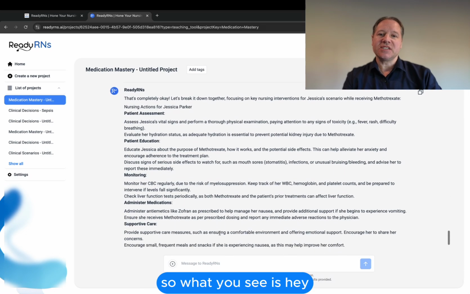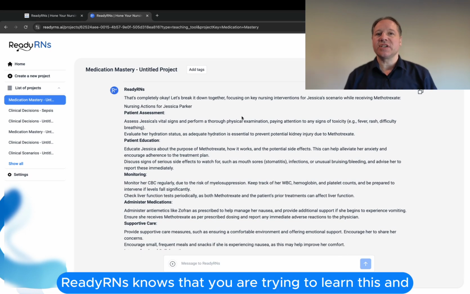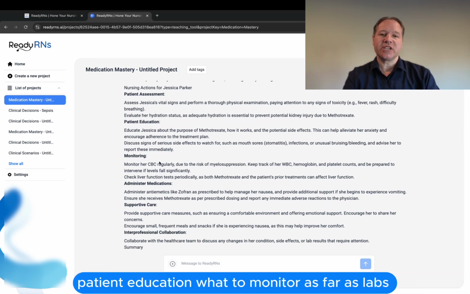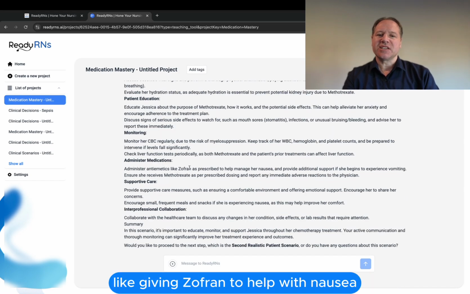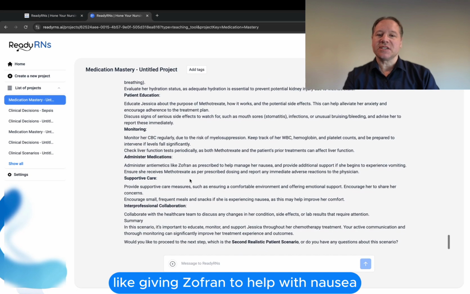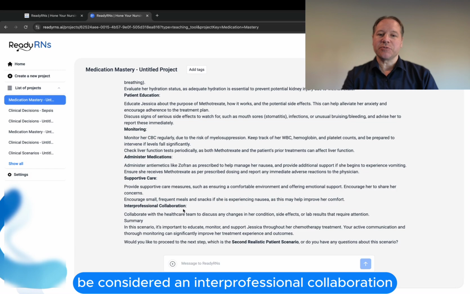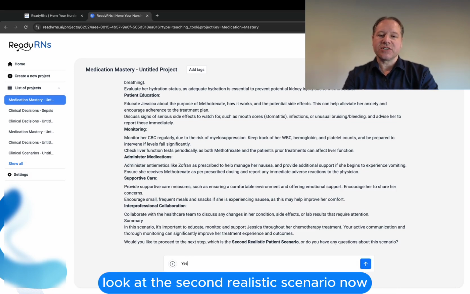So what you see is, it says, hey, that's okay. Let's break it down. And so what it does, ReadyRNs knows that you are trying to learn this from a nursing perspective. So it talks about patient assessment, patient education, what to monitor as far as labs, administering the medications, like giving Zofran to help with nausea. Supportive care is considered, and interprofessional collaboration. Look at the second realistic scenario now.